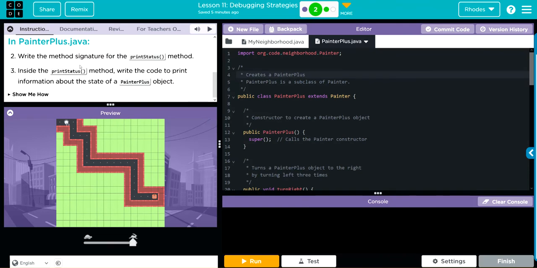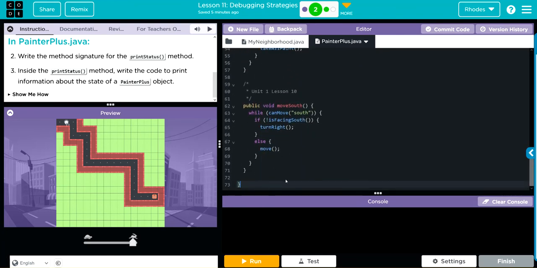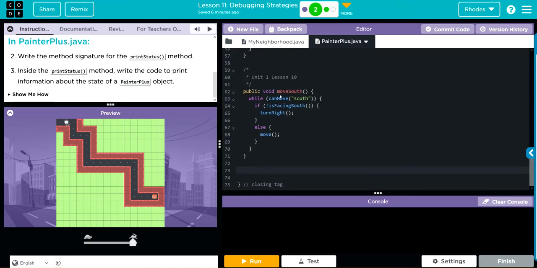Looking back at our instructions, inside our print status method, we're going to have something that says System.out.println. And let's use direction, for example, direction, concatenate, get direction. And that should print something off. Let's go ahead and see if we can write this. We're going to have to be in the Painter Plus subclass. Where do we want to be at? Well, remember, this is our closing tag, and we always want to be the one above that. So we want to be inside the subclass, but outside any of the other methods.